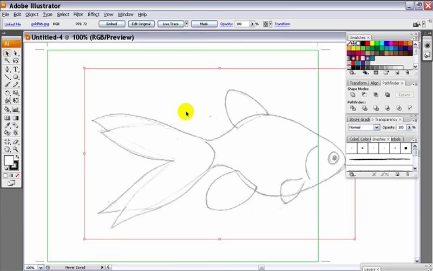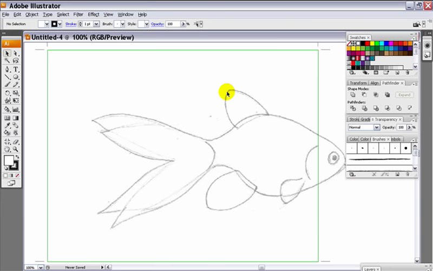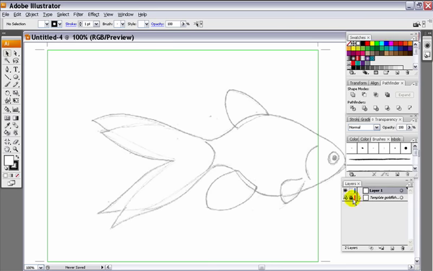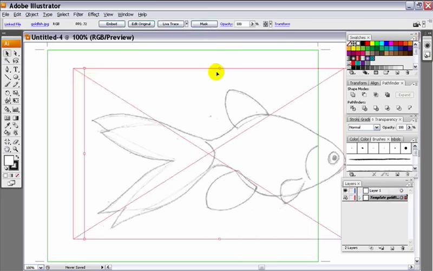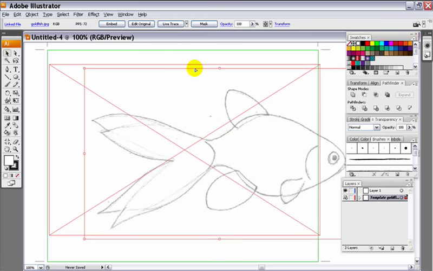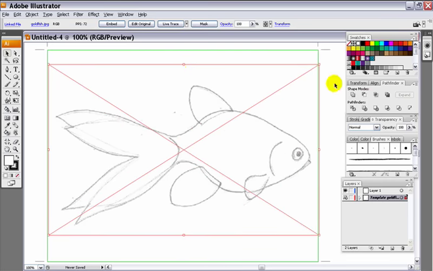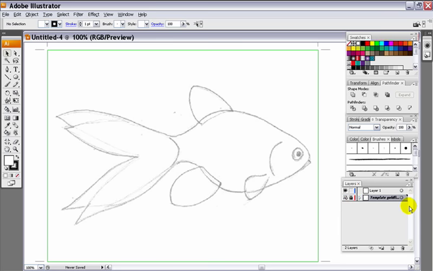He's not quite inside the borders of our picture though, so I'm just going to move him. Let's see, I need to see my layers. I'm going to unlock him and move him inside my document here. There we go. And I'm going to go ahead and lock him again.